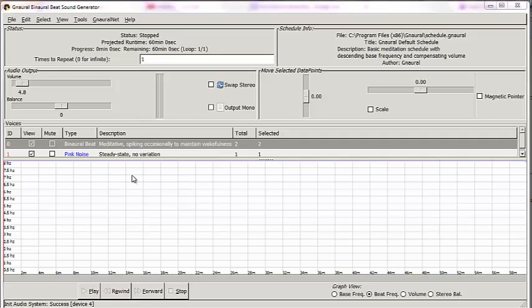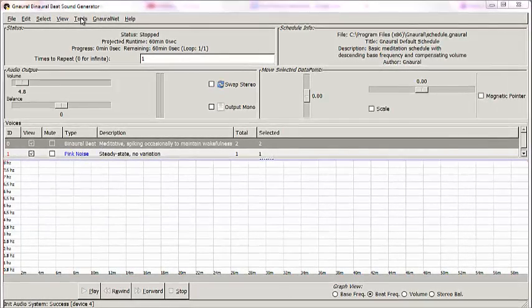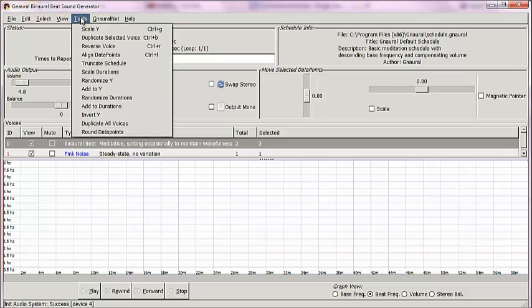So we are here in the Gnaural workspace, and as you see, along the horizontal axis, we have an hour-long video. The vertical axis is the actual brainwave frequencies, and you have binaural beats already preloaded and pink noise. The first thing I'm going to do is shorten the length of this to 30 minutes for demonstration purposes.